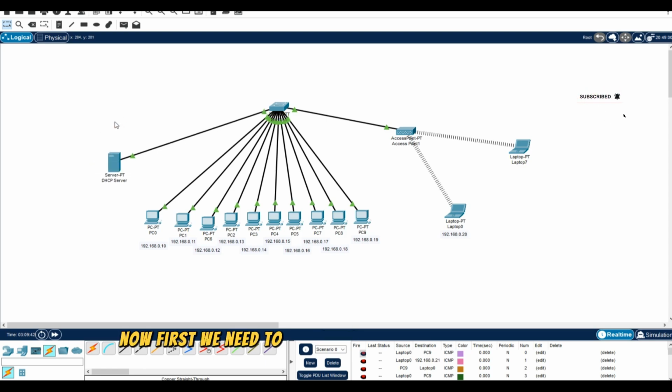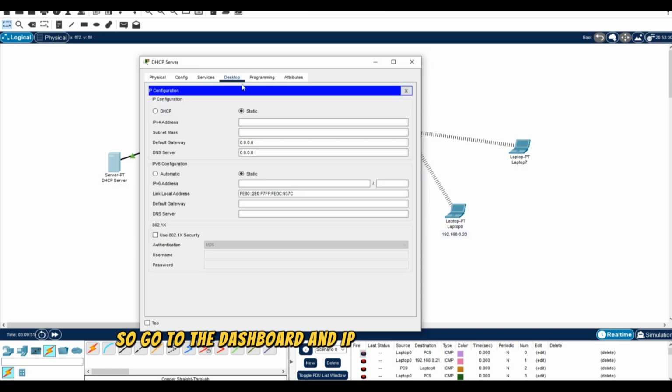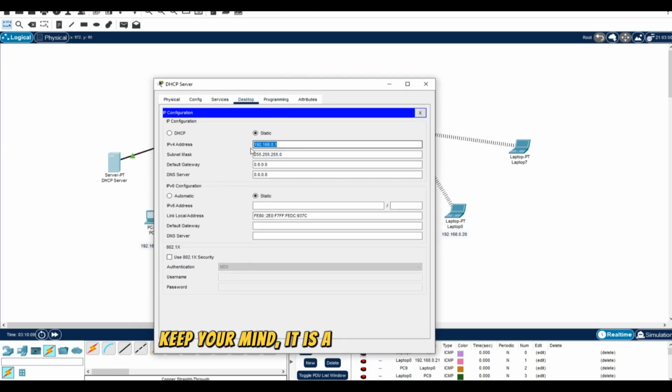Okay, now first we need to assign an IP address for the DHCP server. So go to the desktop, IP configuration and static. Let's give an IP address, for example, 192.168.0.1. Okay, keep in mind it is the DHCP server's IP.